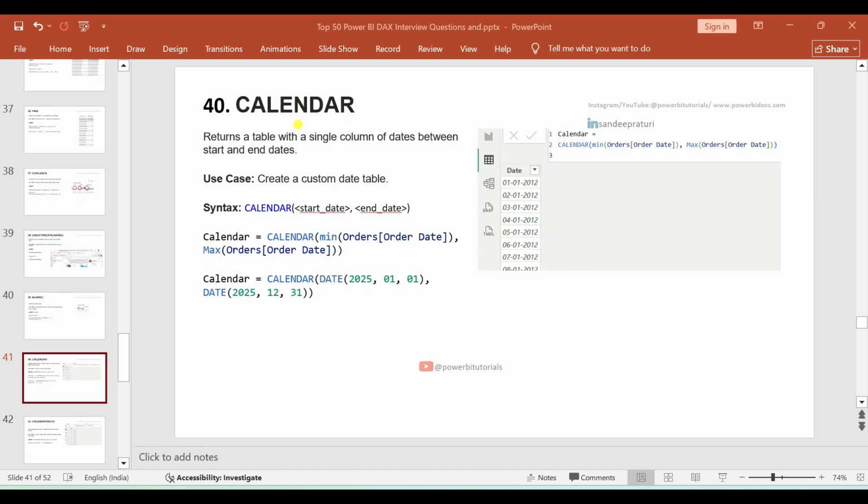Next DAX function we have is CALENDAR. This is one of the most used DAX functions in Power BI. When you deal with time intelligence DAX functions, a calendar table is required. See the definition: it returns a table with a single column of dates between start and end dates. See the use case: create a custom date table. This is the syntax, CALENDAR, pass the start date and end date. And this is a DAX code to create a calendar table.